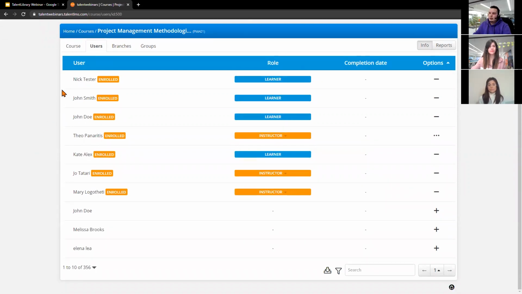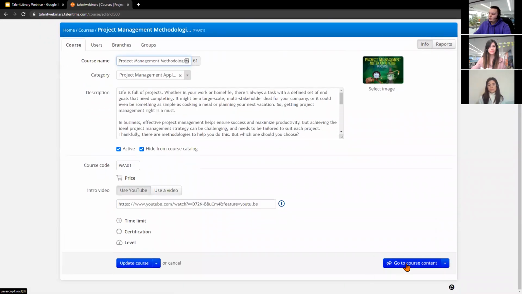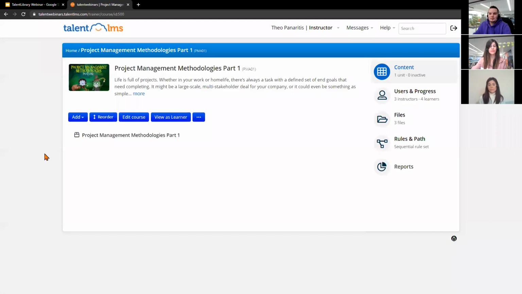So with that said, I'm just going to go back to the course and go to course contents. And then, Mary, as an instructor, what can we do with this course? So Theo just showed you how to change the course settings. Besides the title, the category, the image, we can do some things from here as well. As an instructor, you always have the option to change your images and the description, but mostly we focus now here on the content.